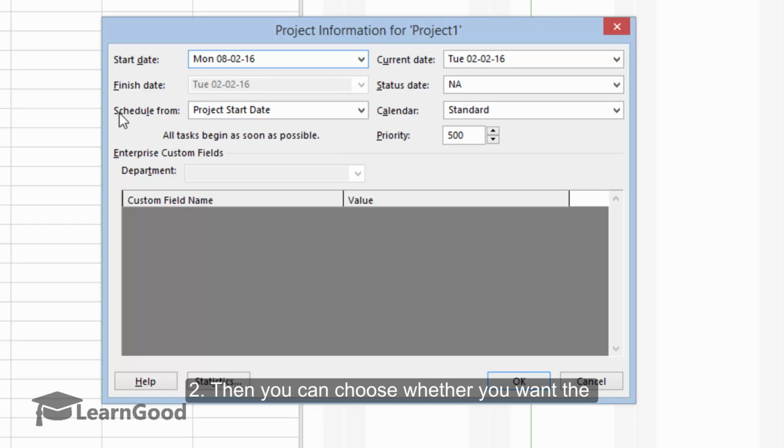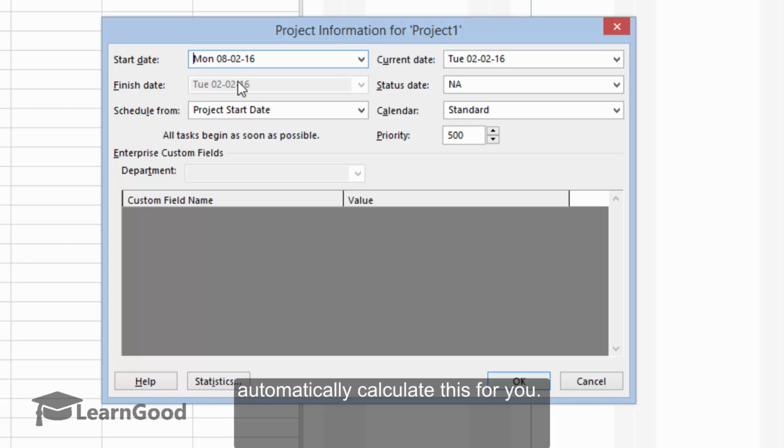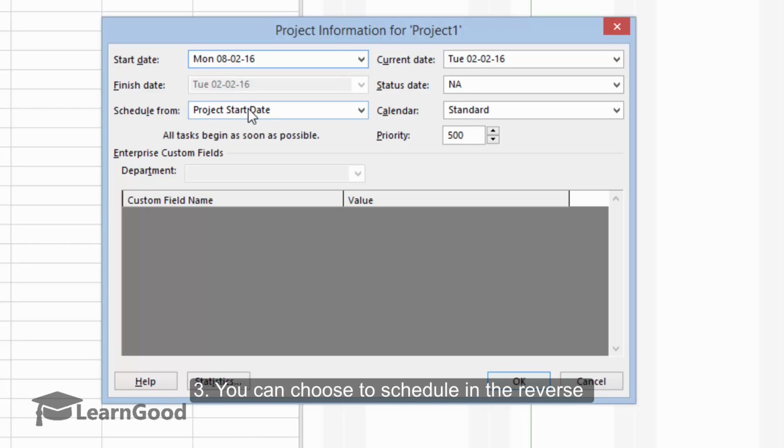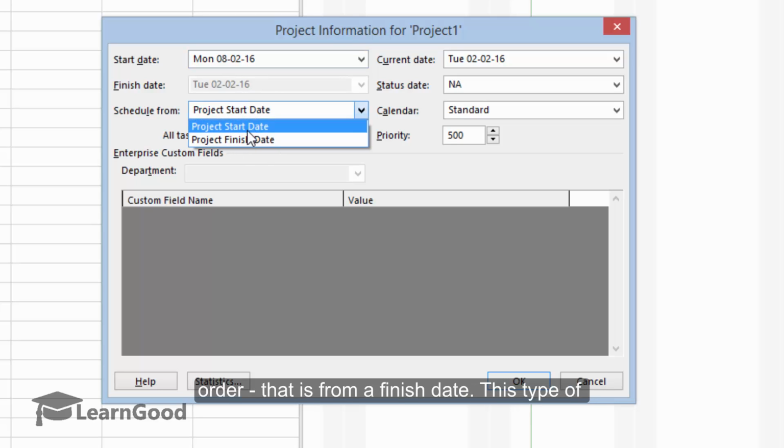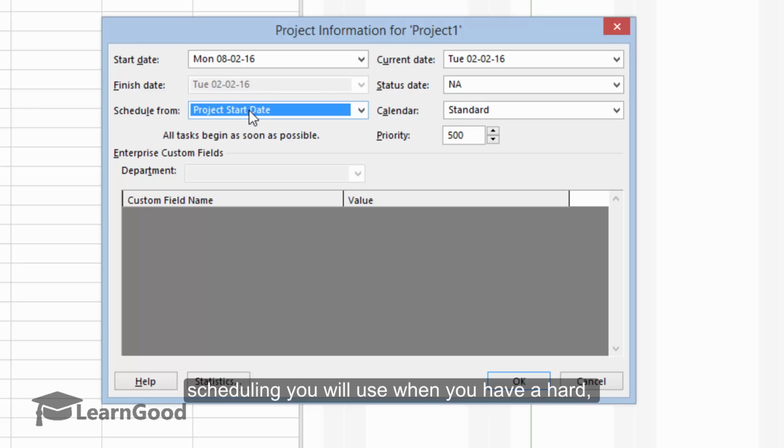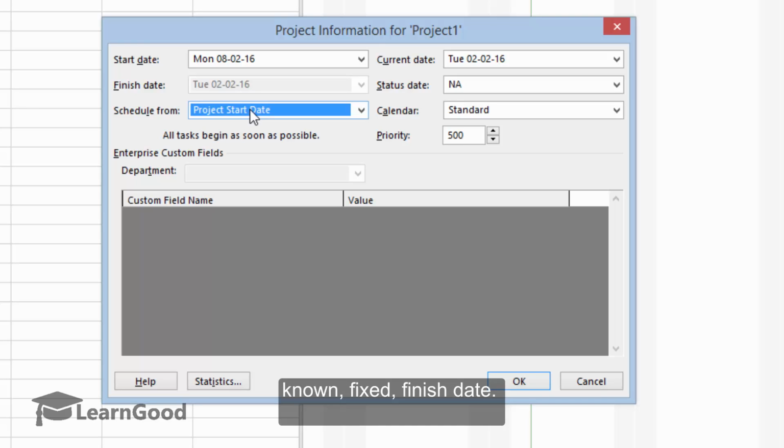Then you can choose whether you want the project to be scheduled from the start date or the finish date. Notice that when you are asking Project to schedule from the project start date, the finish date is grayed out, meaning Project will automatically calculate this for you. You can, however, choose to schedule in the reverse order, that is from the project finish date. This type of scheduling you will use when you have a known fixed finish date, but not in this example.